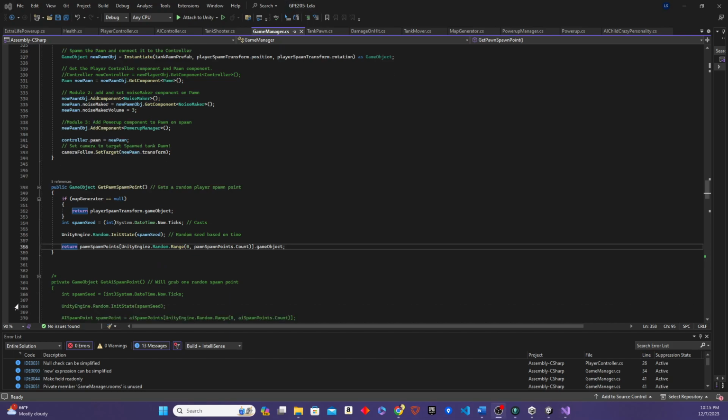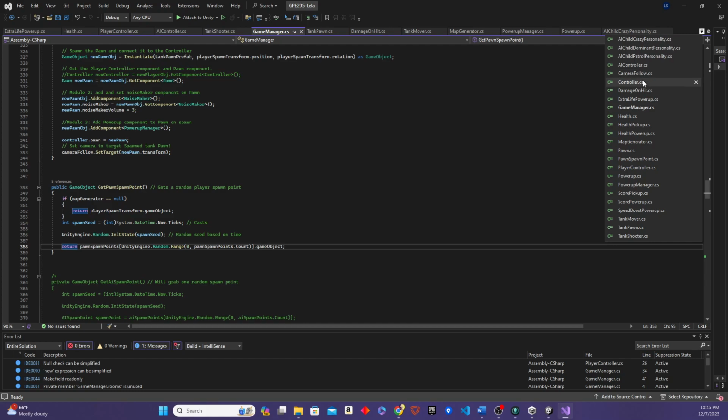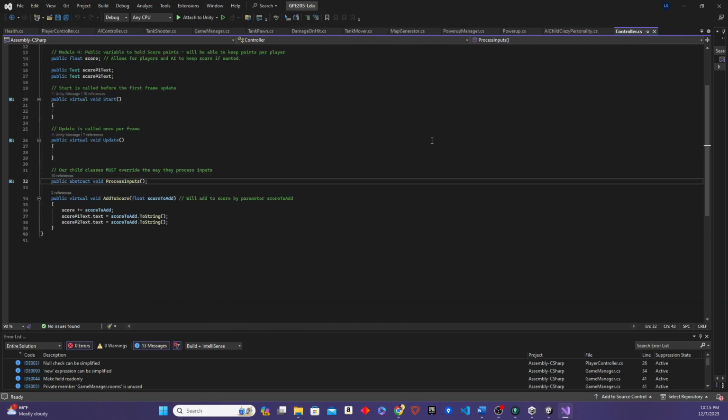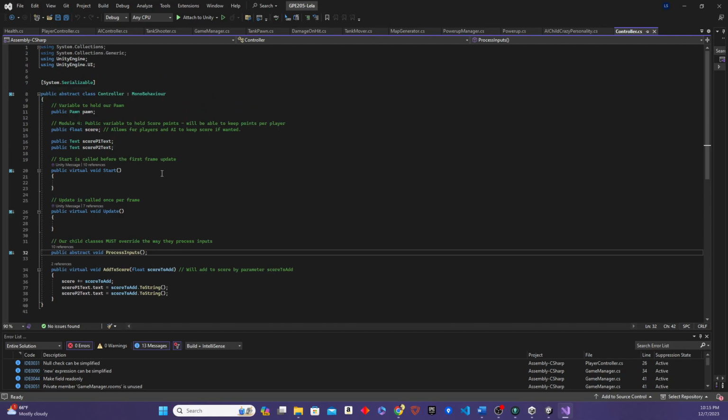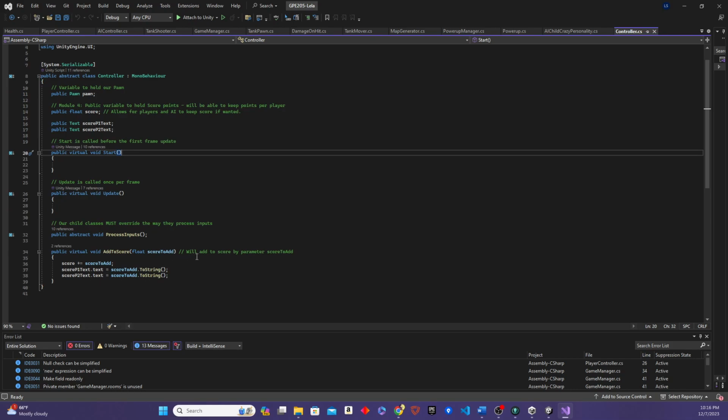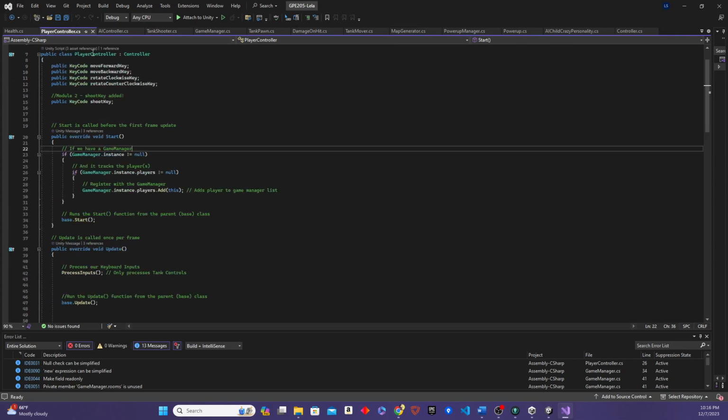Moving on, I utilized the pawn controller pattern with inheritance to create the game. Starting with the controller script, we have our public start function, and our important public abstract process inputs that is going to be overridden in the player controller script as well as all other controller scripts.